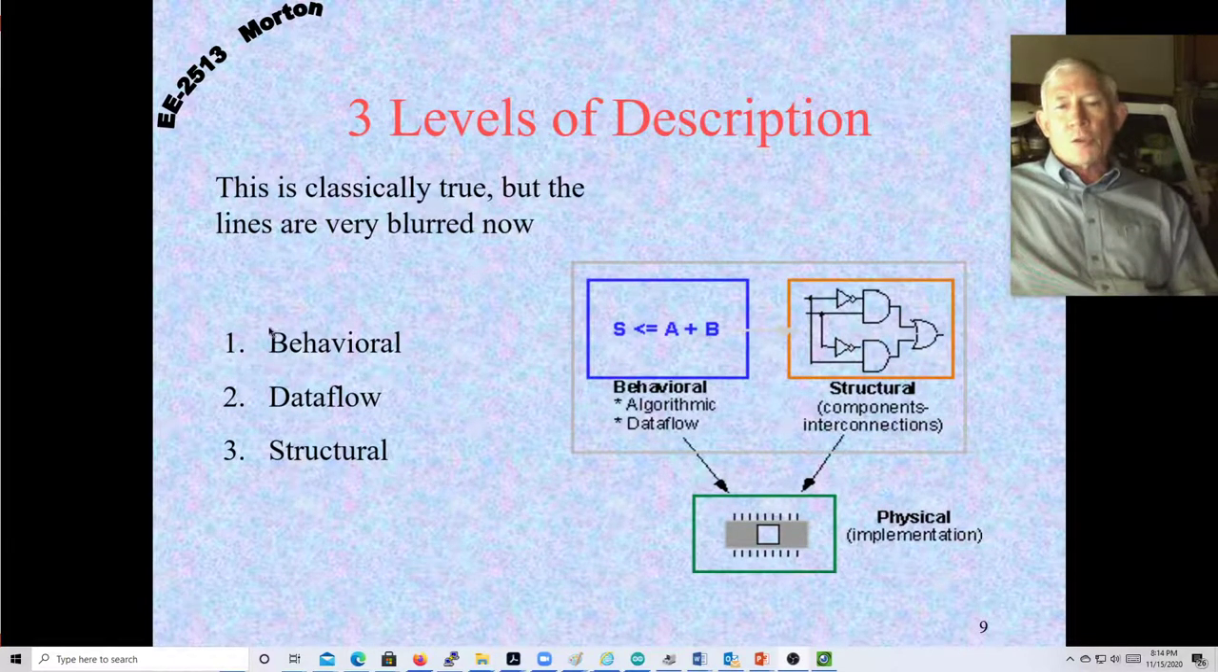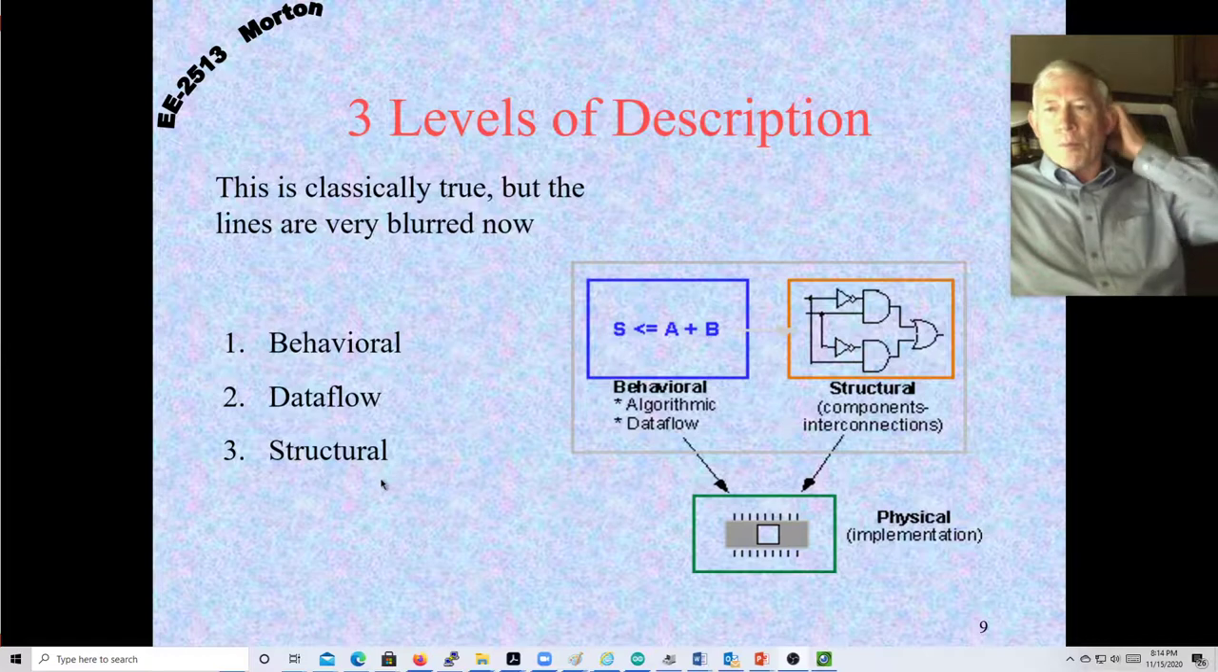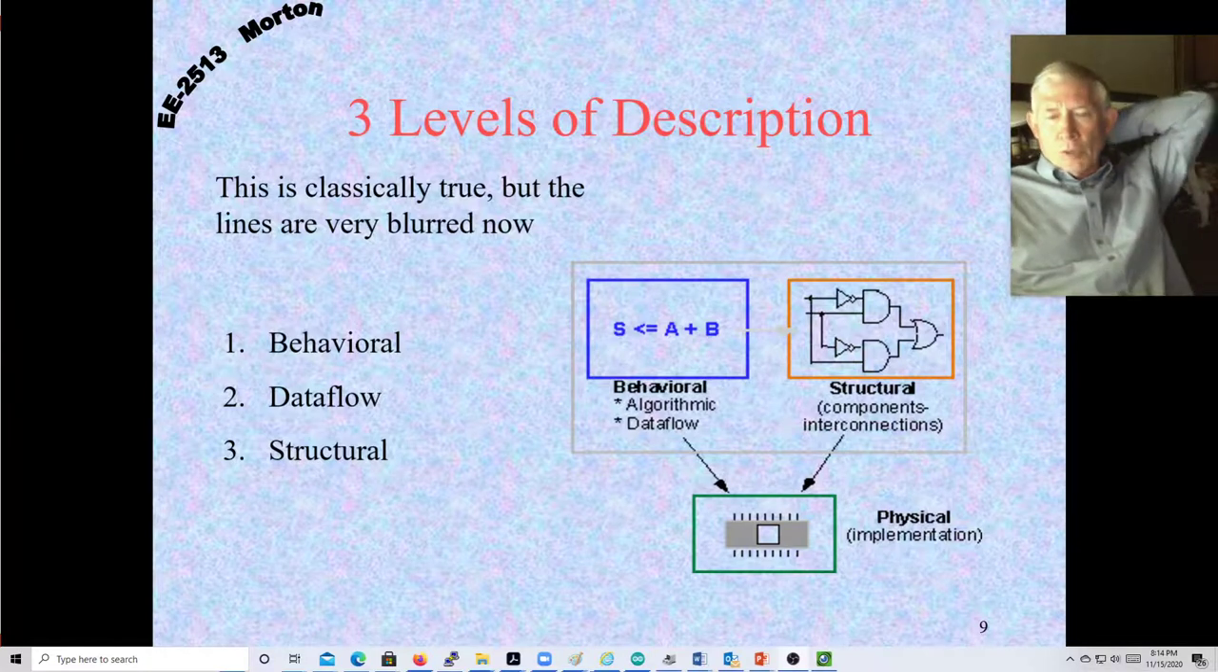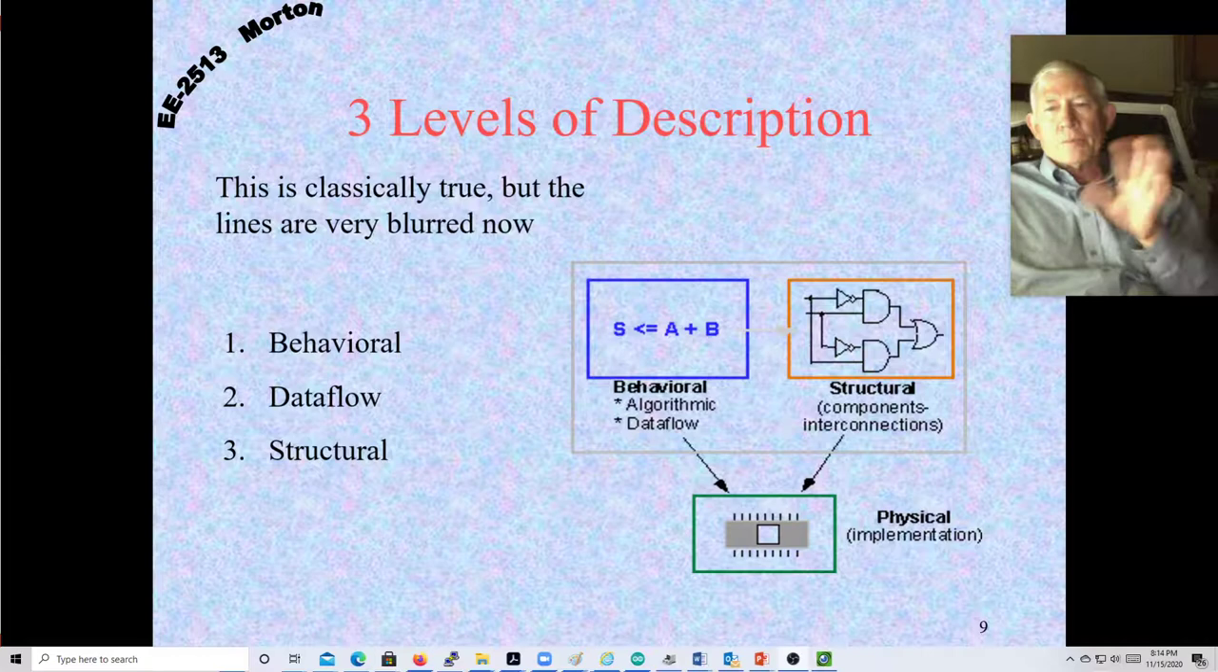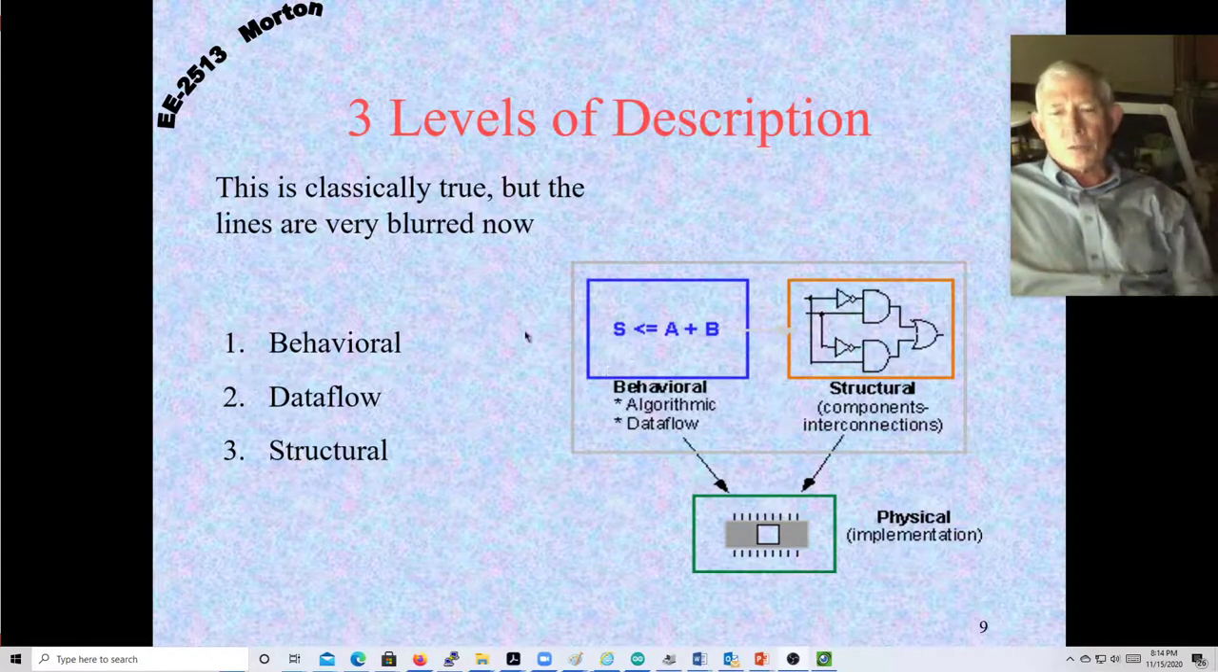Again, just to review, we've seen this before. We have three levels of description. These are loose concepts, and they are hard descriptions because the behavioral level can kind of flow. You can have parts that are very behavioral, other parts where we define some of the data flow, and then even some parts of the same module where it might be more structural. You don't have to memorize this, but sometimes I ask what the three levels of description are, and that would be behavioral, data flow, and structural.